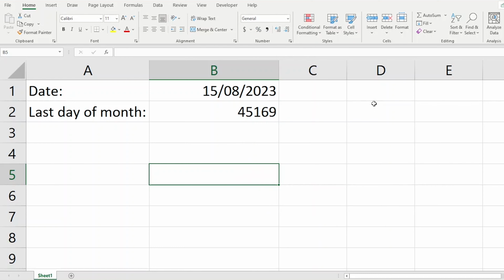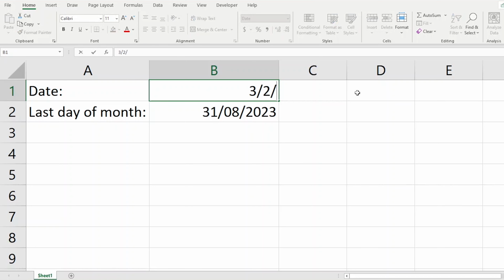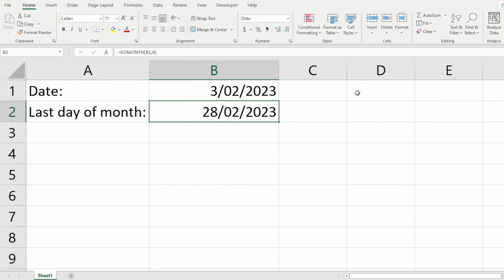45,153. So all we need to do to this number, this serial date number, is apply short date formatting onto it, and that's going to show that as a date for us. And you can see that works happily on any month that we happen to type in.